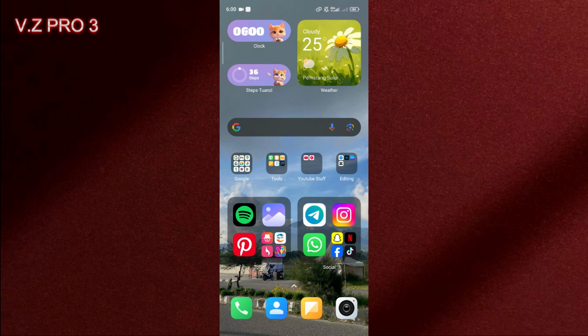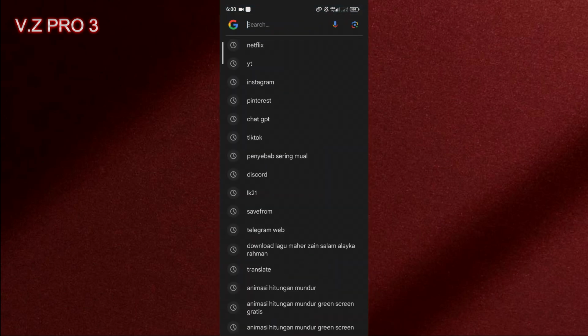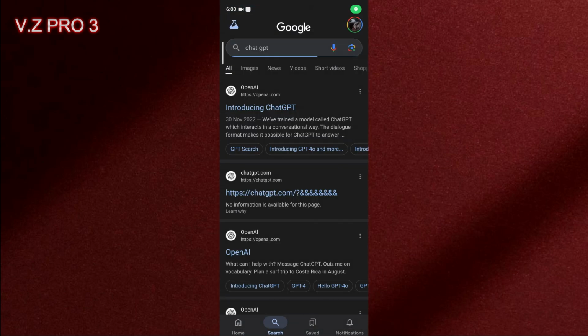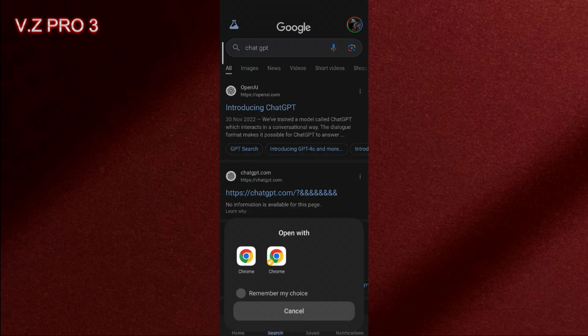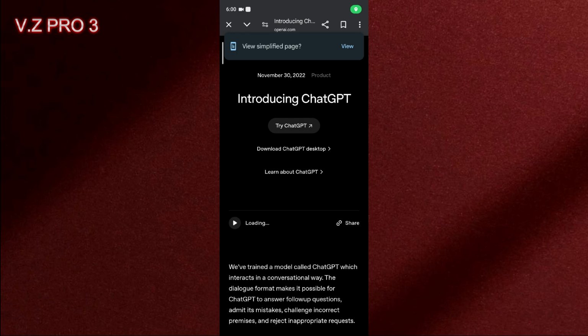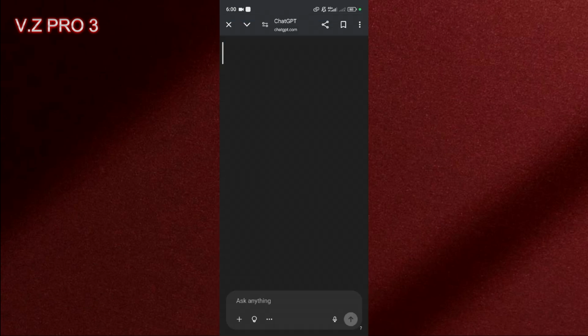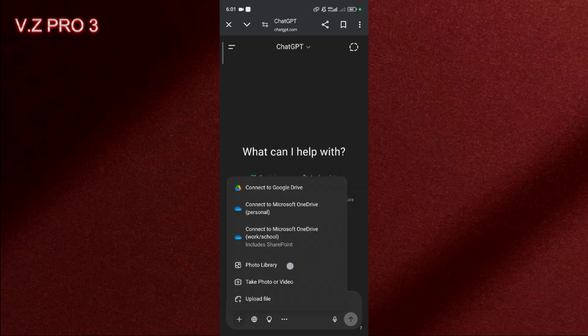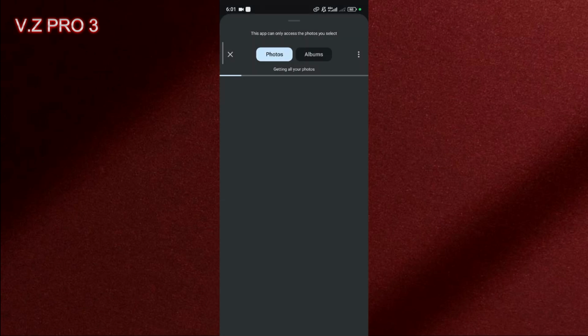So first of all, you can just open your Google. You can search for ChatGPT. You can open ChatGPT. You can upload your pet picture by tapping on the plus icon in here. You can choose photo from your library.